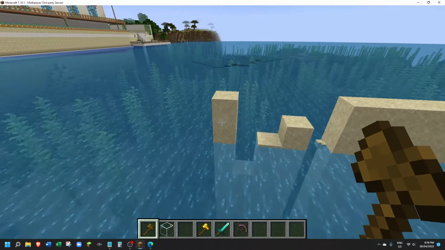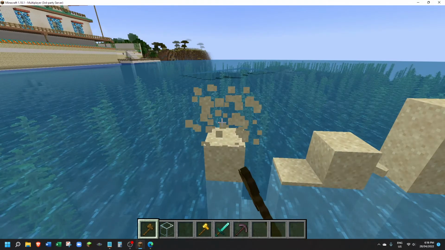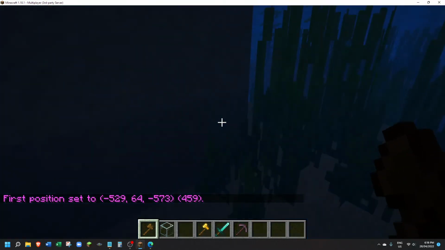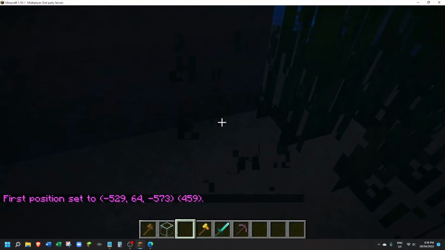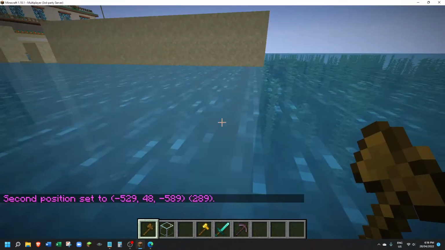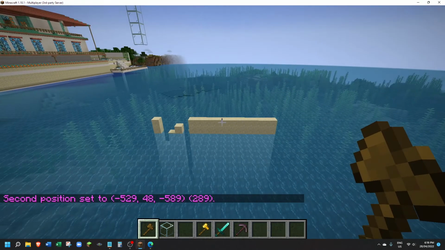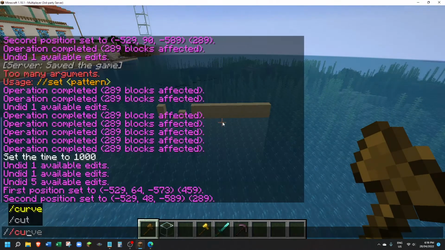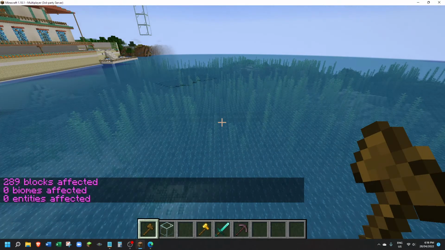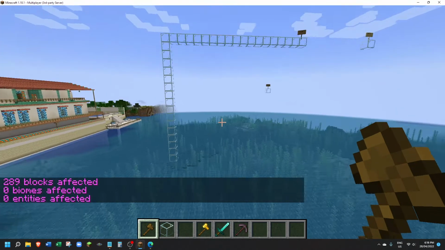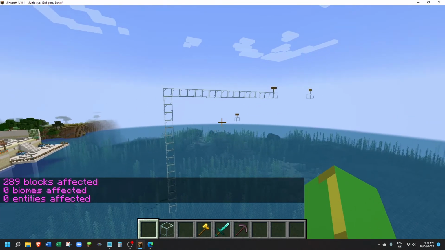So let's do a little exercise. Let's select this here, and then we'll dive under the water, and we will select the bottom of the sand. Now, there's a couple of ways to do this. You could cut, but if you cut, I believe you're going to have a big hole in the ocean. Yes, I'm right. And it filled in. That'll do.